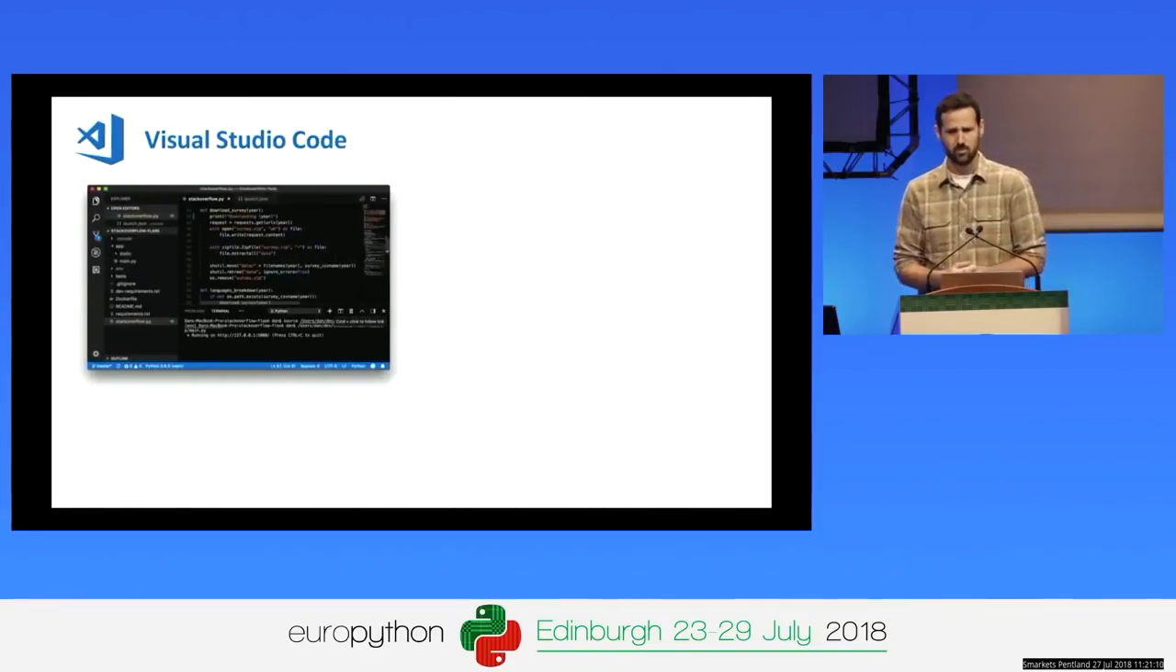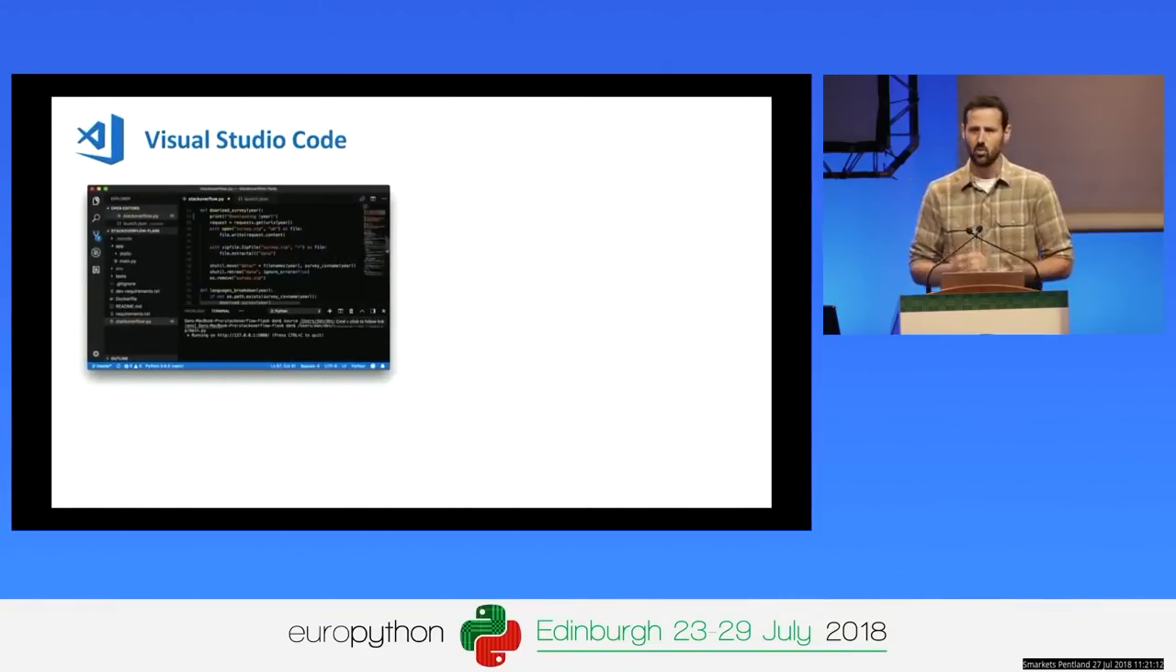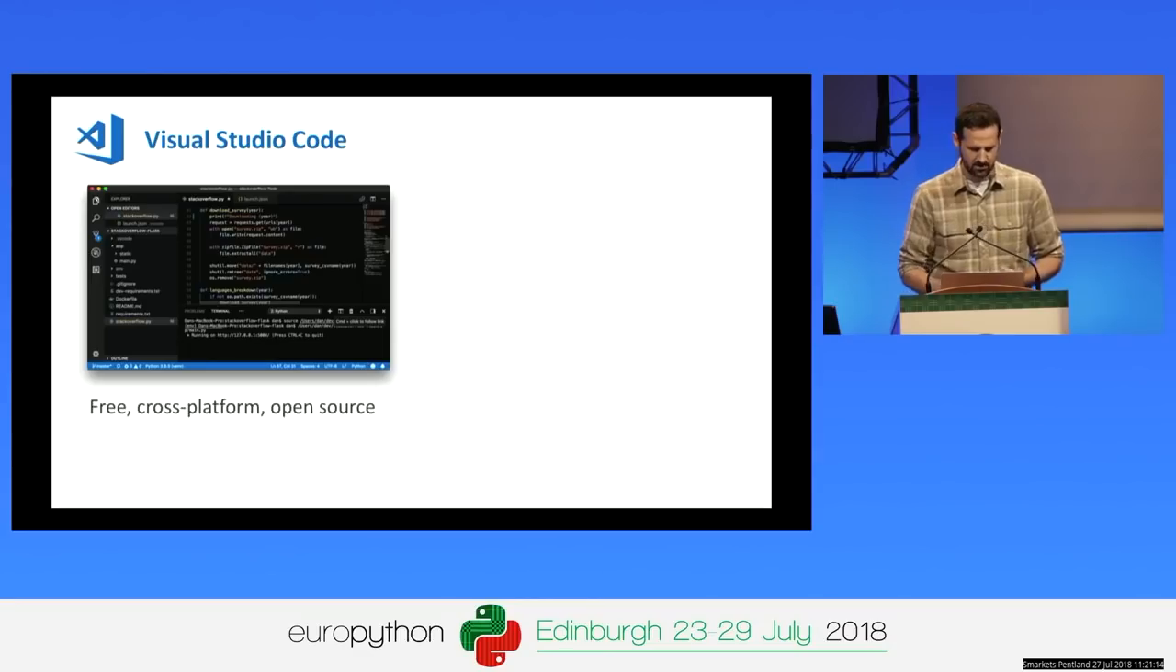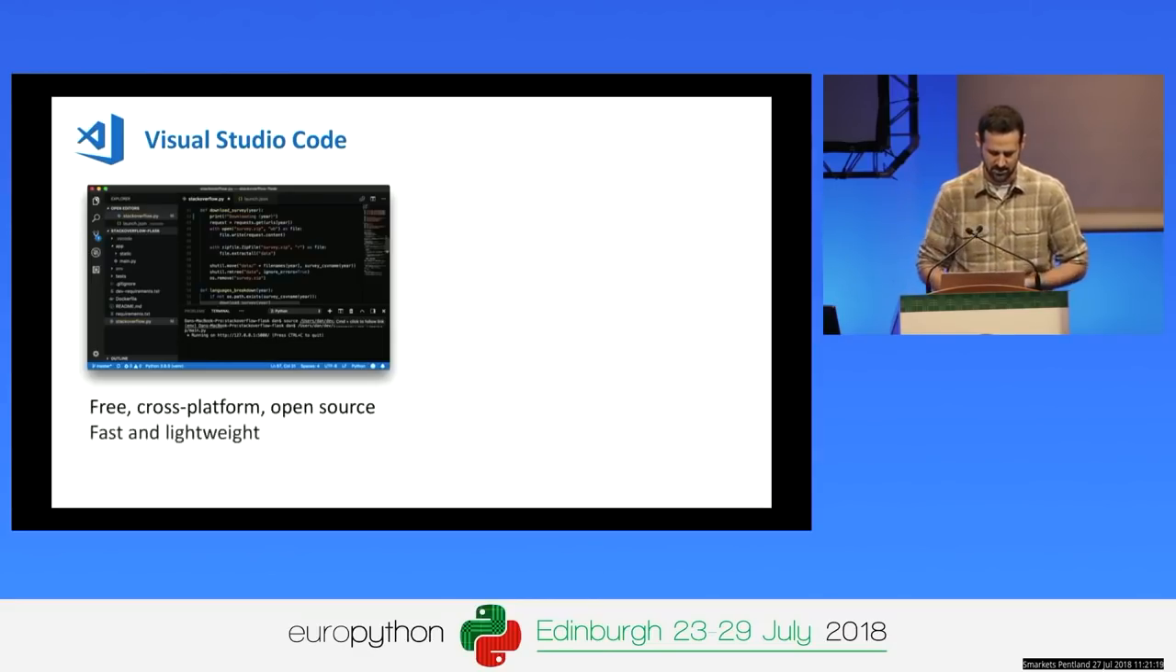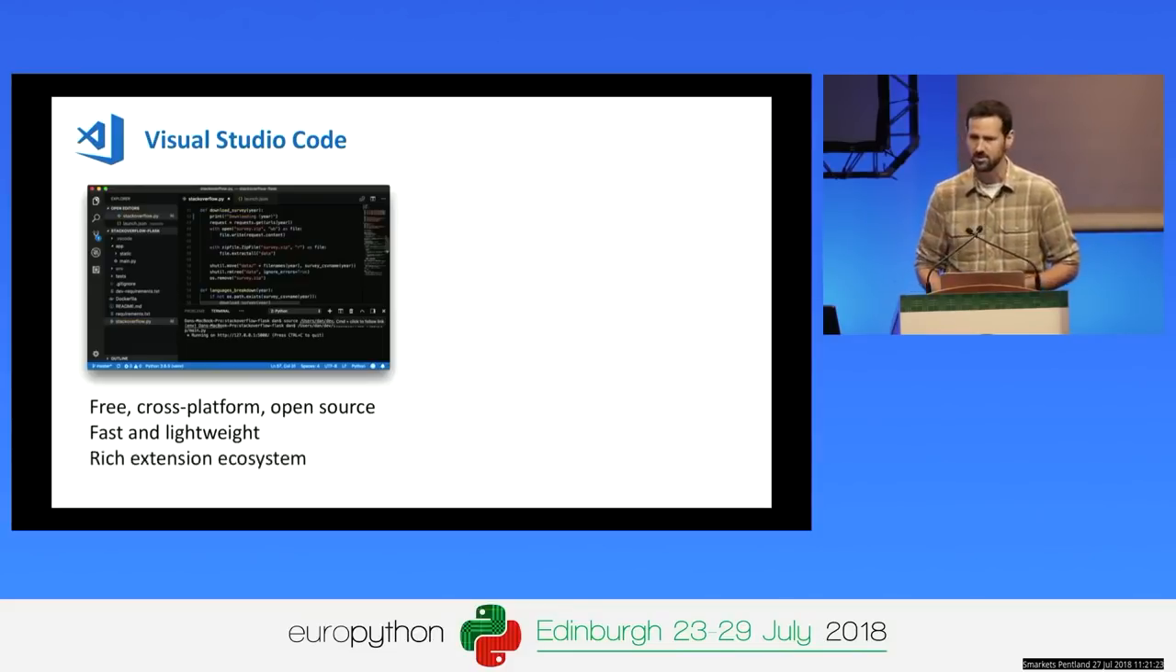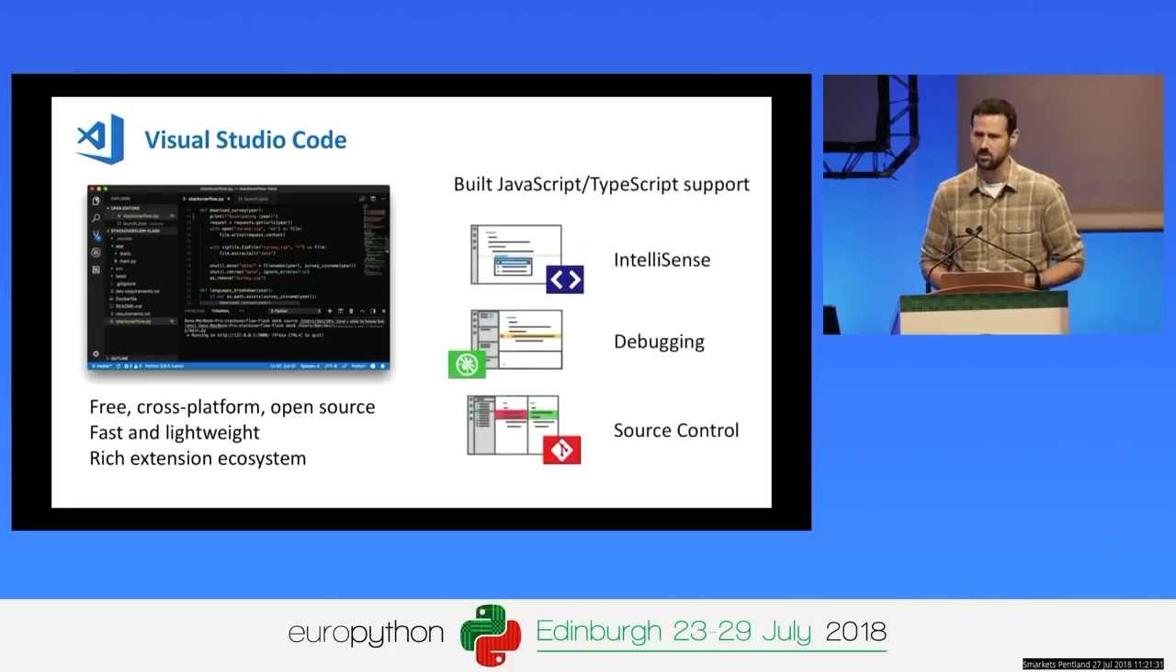So first of all, for those of you who are new to VS Code, what is VS Code? It is a free, cross-platform and open source code editor from Microsoft. It's fast and it's lightweight. You can just open any folder and start working with various files. It has a very rich extension ecosystem provided by the community, partially because it's actually one of the largest open source projects on GitHub. There's a very active community.